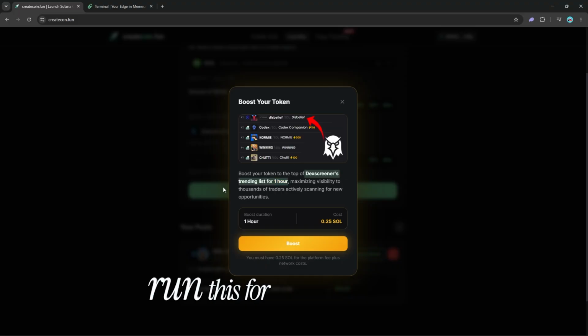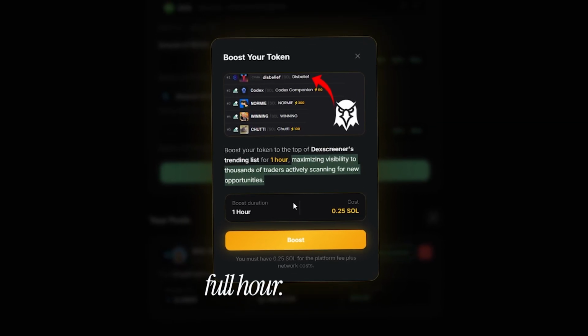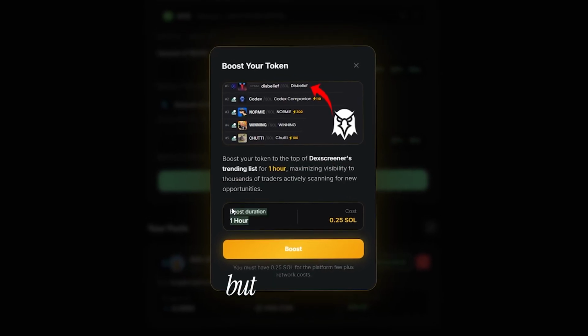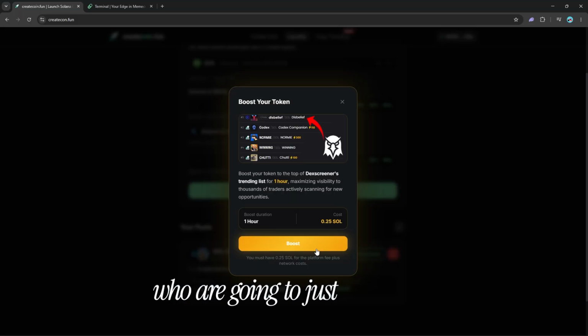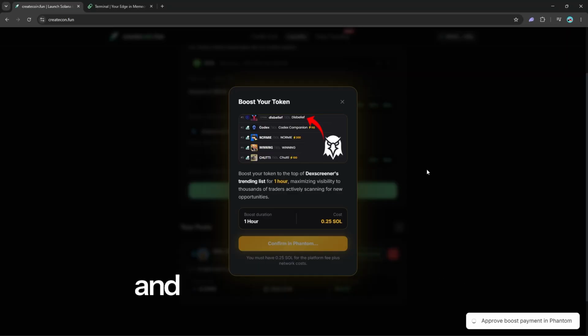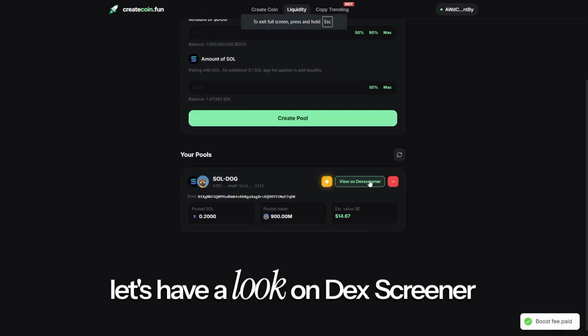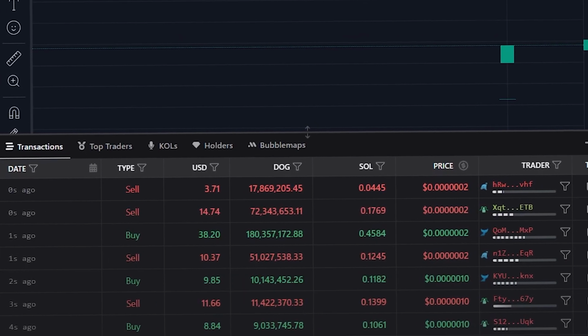I'm not even going to run this for an hour, and I will show you that it's worth it, even if you don't use the full hour. It costs us 0.25 Solana, but will put us in front of loads of bots and loads of trend chasers who are going to just buy our coin without really thinking about it. That's going to generate loads of initial hype. Let's hit confirm on that transaction, and then once that's done, let's have a look on Dexscreener and see how our coin performs.